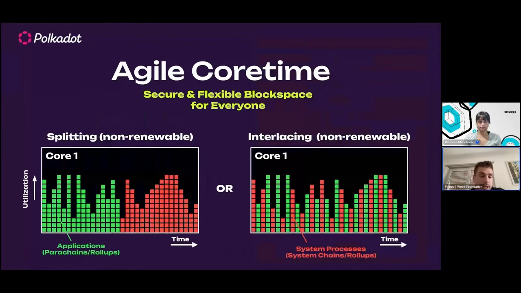And again, here is another representation that shows, for example, we can have the splitting, and with the splitting it can be like maybe one rollup is using it, and then the next period is a system chain. Or we can have the interlacing, right? It's like a system chain and then another rollup. It doesn't have to be a system chain. It can be two other rollups that are not system chains. I just think it's nice to see the system chain together with a parachain, with a rollup.